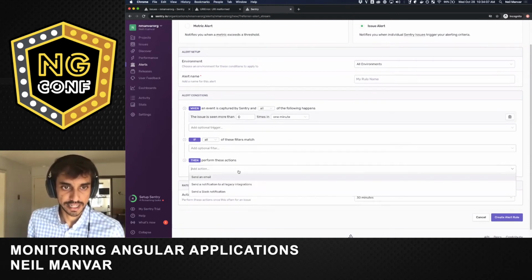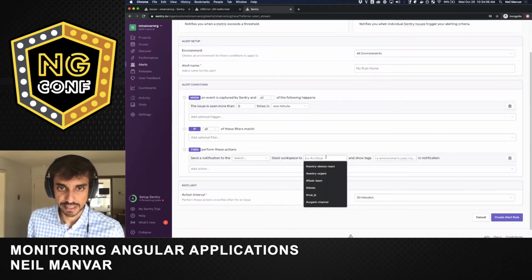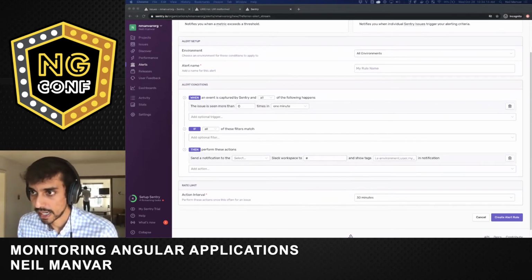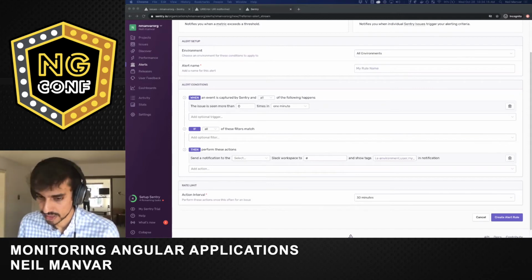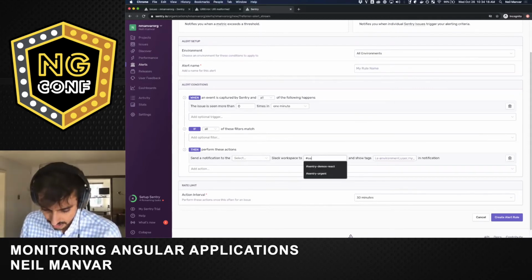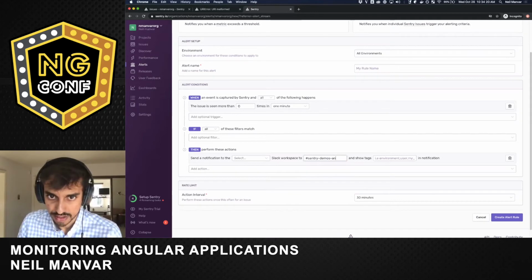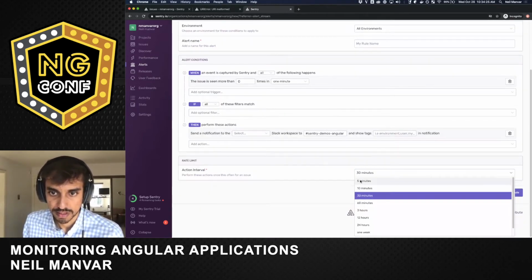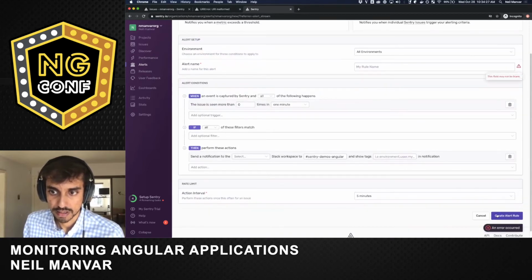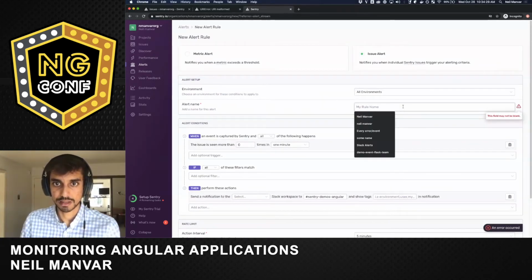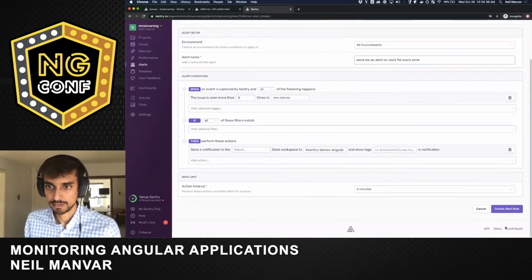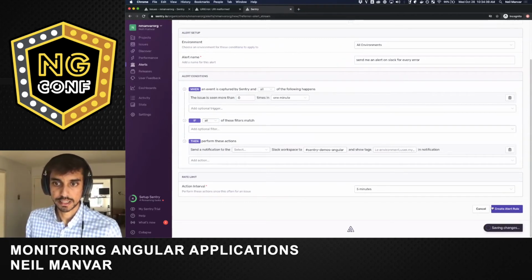But here, let's go ahead and perform this action: send a Slack notification. I want to send this to my Angular channel. So it's sentry-demos-angular. And I could also surface any other information I needed. We'll have this trigger at this frequency. Oh, forgot to give it a name. Here we go. Created.